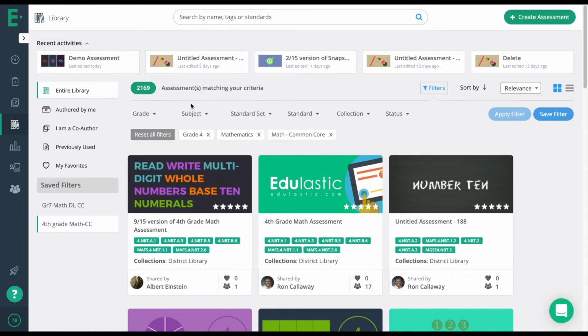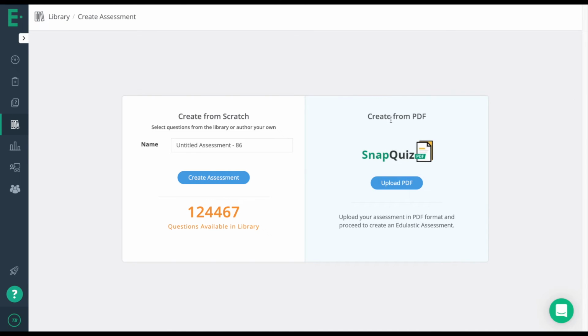Okay, so now we've looked at the assessment library and the question bank, but what if we want to create our own assessment using a PDF? You can actually do that through Create Assessment, and then here's Create from PDF. So I can actually upload a PDF and add questions and standards right on it, and then that way I don't have to retype out questions or retype out answers. But in this case, we have a video for that, so we're just going to link that in our description at the bottom because that does have its own little individual pieces. So we're going to link that in the description at the bottom, so make sure you check that out.